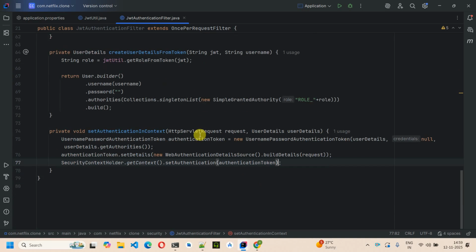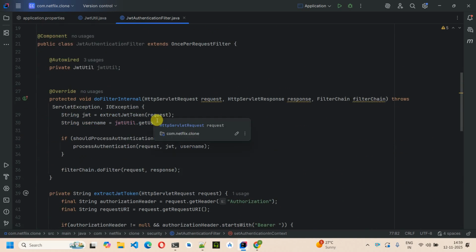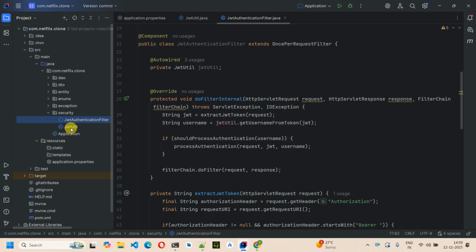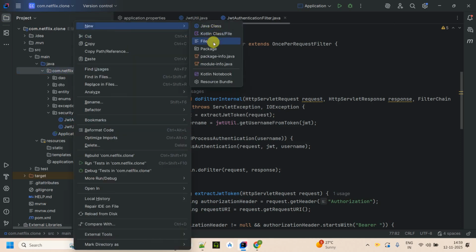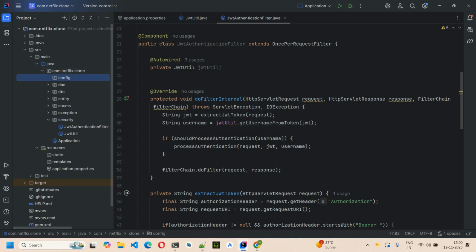So this is done. In this one we are checking if the authentication is not already available, and on the basis of this we are processing it. So now the task for JwtUtil and the authentication filter is done. Next thing we have to create one config class, in the config package. In this config package, first thing we have to implement the security config.